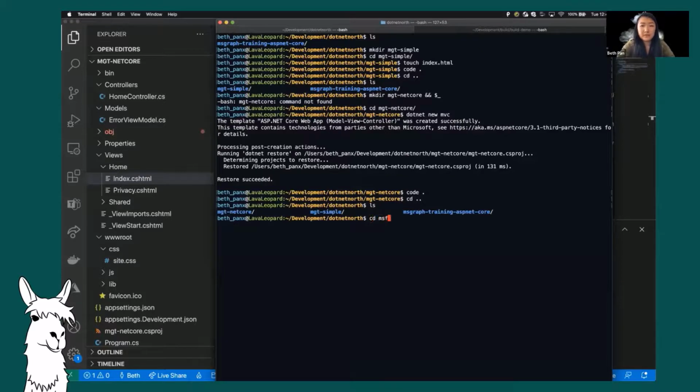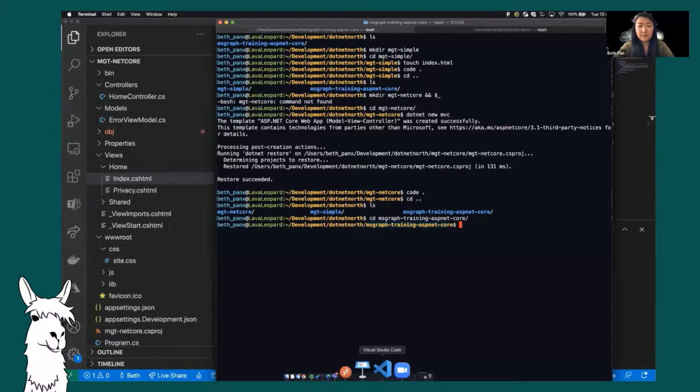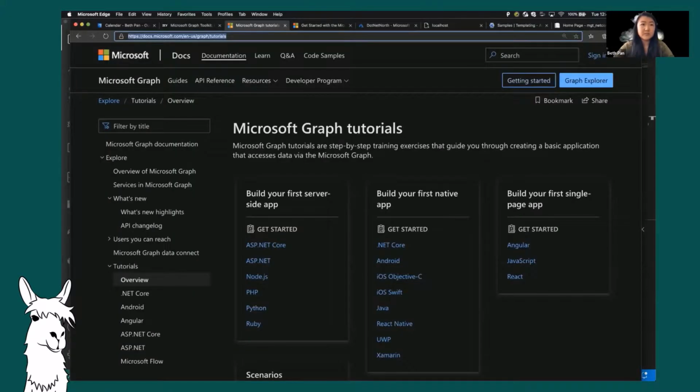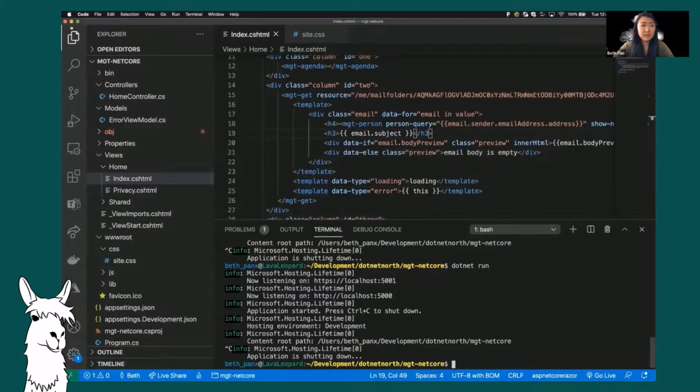So I'm going to go to the MS Graph training project. This is a very good resource if you're an ASP.NET Core or .NET Core developer and you wanted to learn how to begin to connect to the graph. Here is all the tutorials for graph. And then I just came in here, grabbed the ASP.NET Core, get started, and download it. That's all I did.